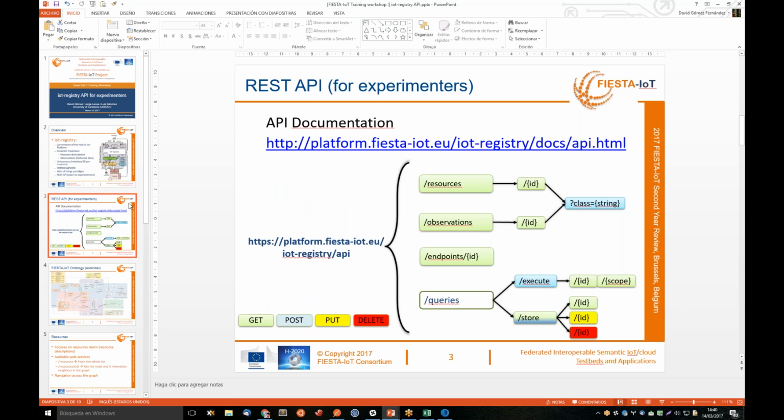Okay, so these are the resources that you will be able to interact with regarding the IoTRegistry API. This is the base path that you will be able to use, and these are the four main realms that you will use. One focusing on resources, observations, endpoints, the optional parameter that I just mentioned, and another one important for the execution and storage of SPARQL queries. You will come back to it later.